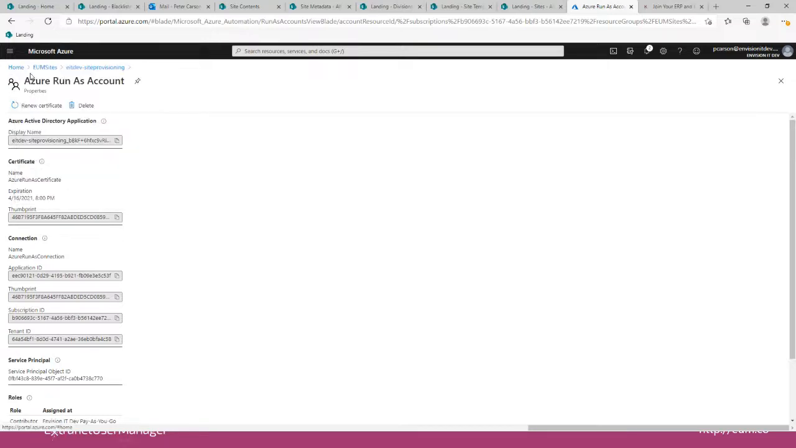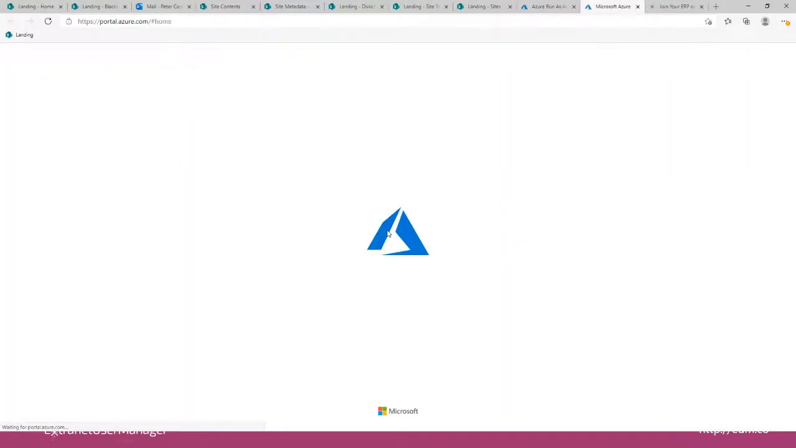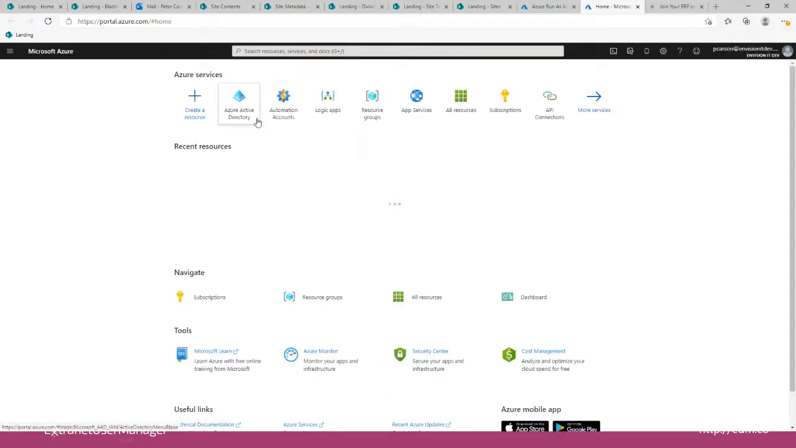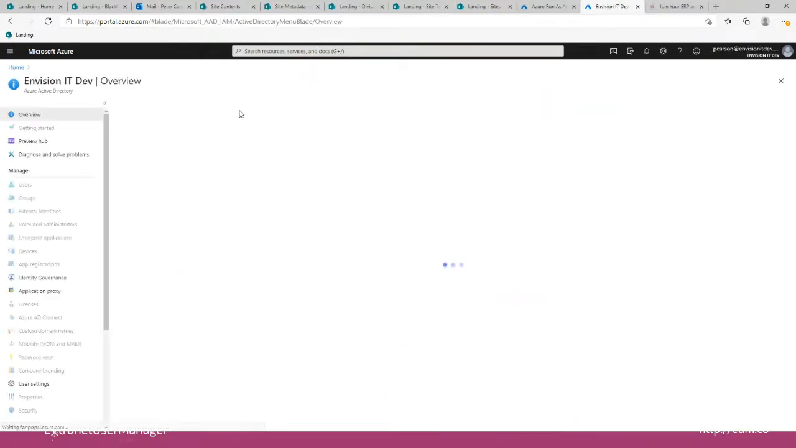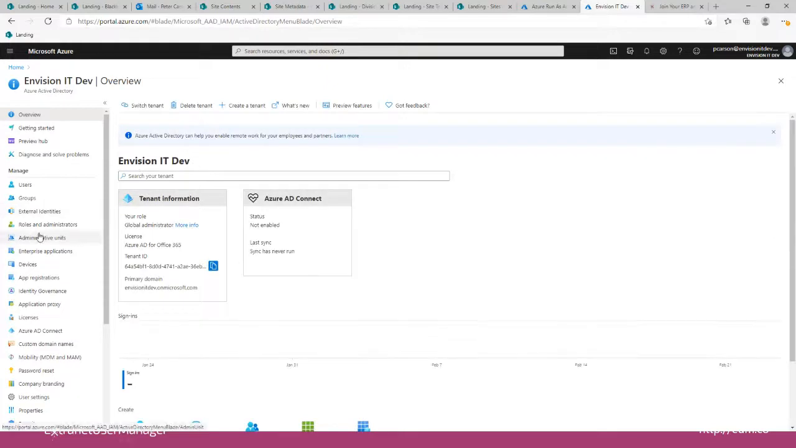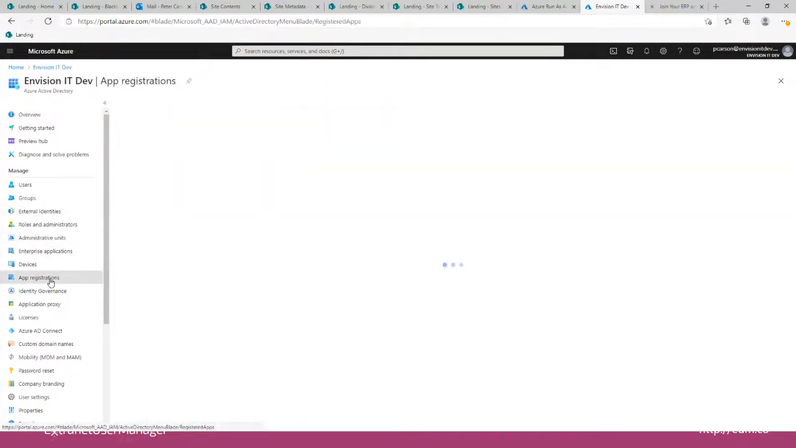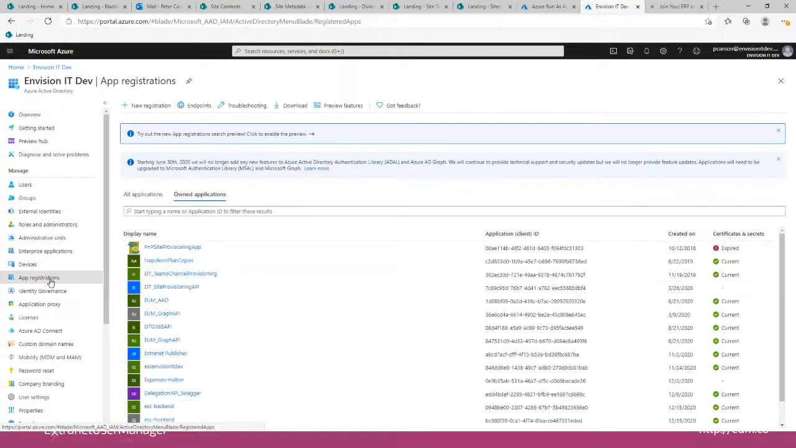So I'm just going to open up a new tab here, and I'm going to go into Azure Active Directory. You'll find them underneath app registration. So you can manually create them. You can do a self-signed certificate and upload it and manage it yourself. And that's what we need to do when we're running locally. We need a cert on our local machine.